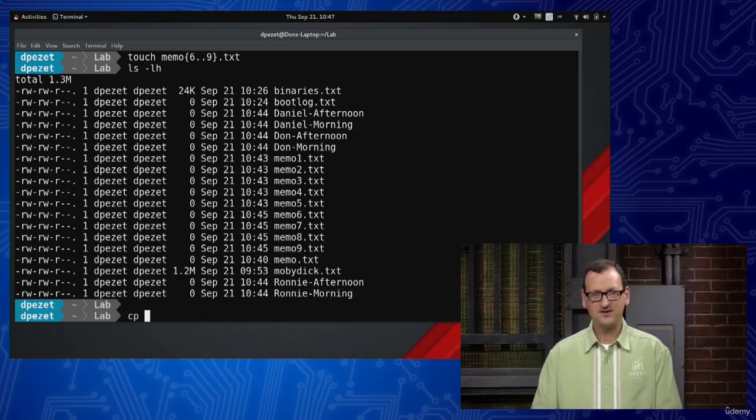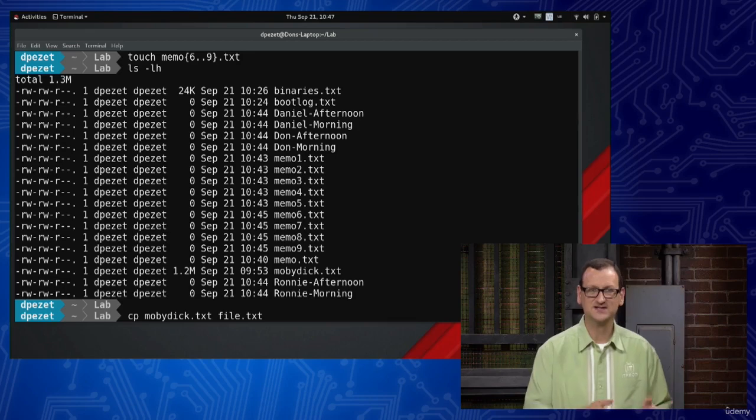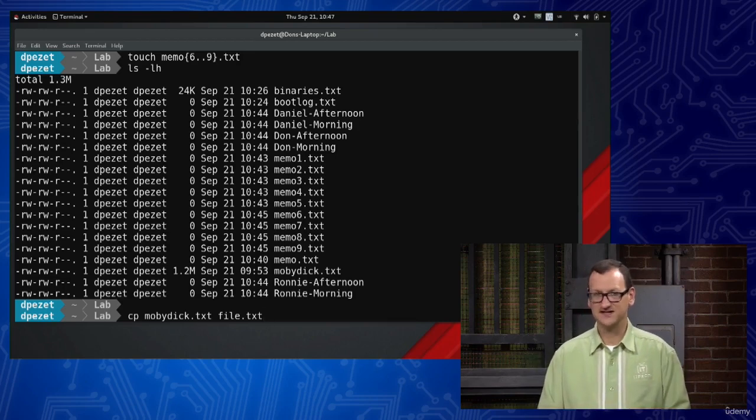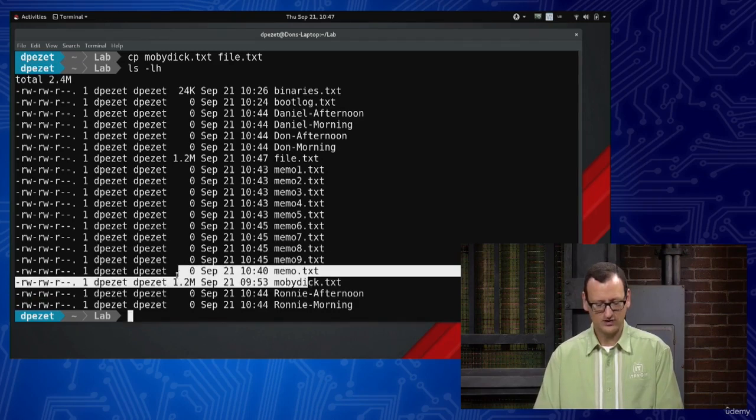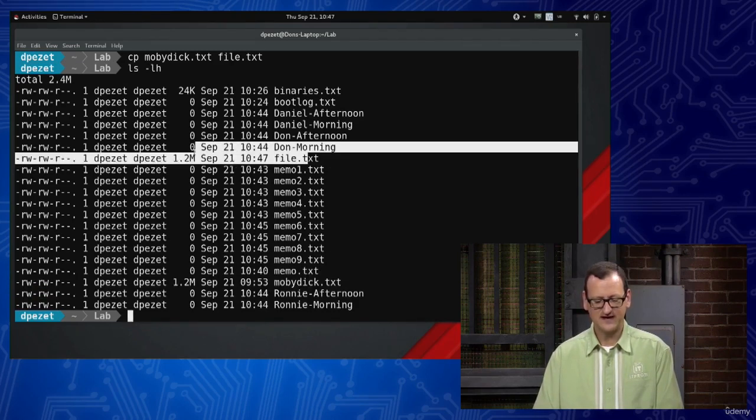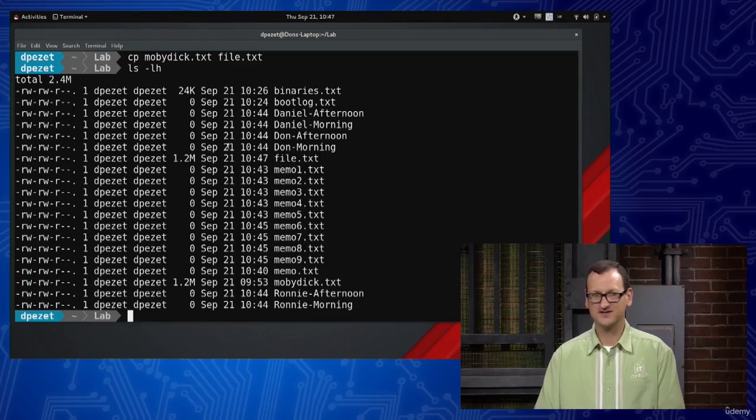And if I want to copy a file, I then specify the source of the data and then the destination. So maybe I want to copy mobydick.txt into just a file.txt, right? The source is mobydick.txt, the destination is file.txt. And so when I run that, it's just going to copy one to the other. So now I have 2 copies of Moby Dick. And if I do ls -lh, I can see Moby Dick right here at 1.2 megs, and I can see file.txt here at 1.2 megs also.